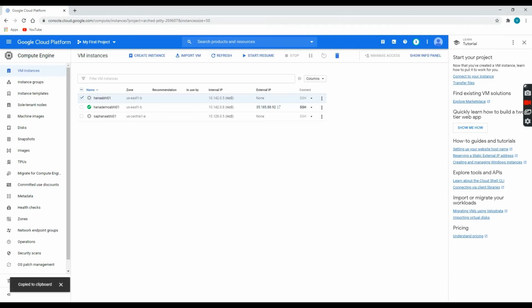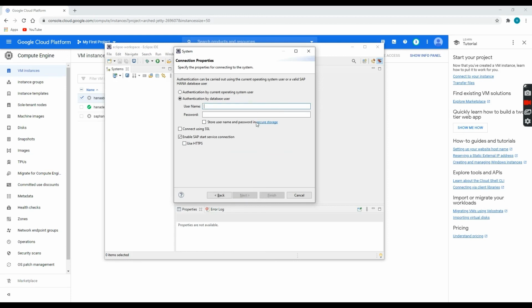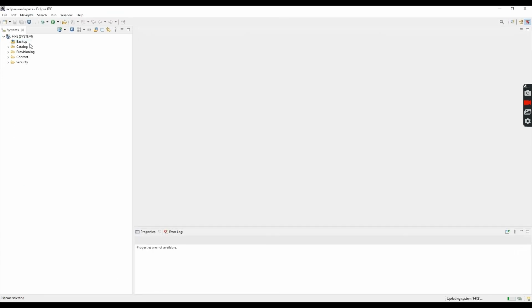Copy the host IP address. Here the instance number is 90, and the system DB system user ID and password is the master password, the same one we gave at installation time. Click finish. So now it is connected.